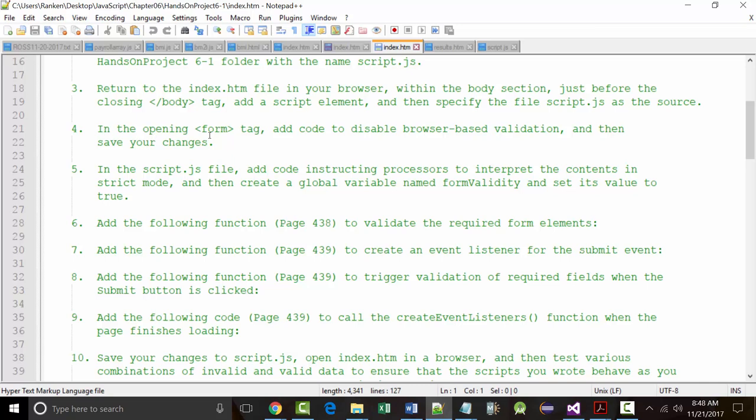Progressive enhancement, and the opposite of progressive enhancement is graceful degradation.